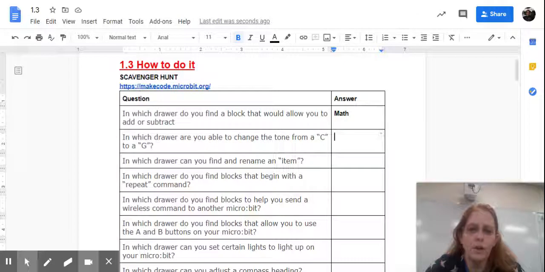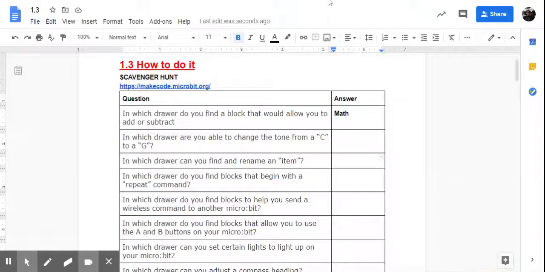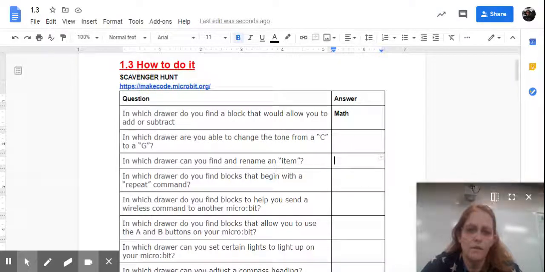In which drawer can you find and rename item? Well, I don't know what drawer that is, so let's look. If you look here, search bar, I'm going to type in the word item and hit the search bar. Now you can see that item is highlighted. This is red. See the red. I'm going to change the name of an item from list to sprite. So that's going to be red, which would be in variables. To make a variable, I'm going to make a variable. And here's the new name. I can change it to item or whatever. And then now I have a variable called item. Okay, so this one is going to be variable.